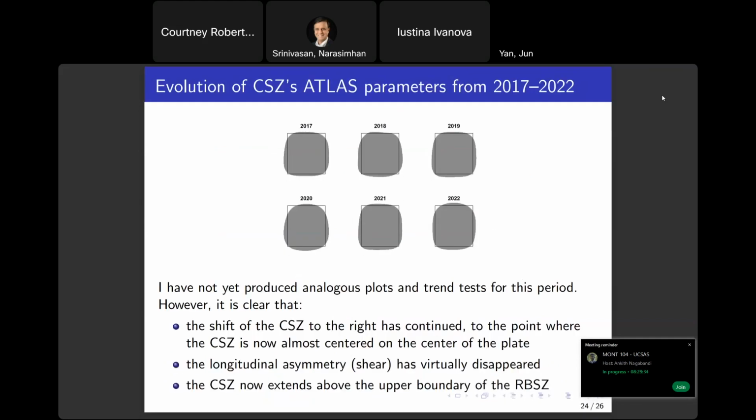These are just plots again. I haven't produced analogous plots and trends for the last 6 years here. I had hoped to by this meeting, but I didn't get it done. But I'm sure what I'm going to see is the shift of the called strike zone to the right has continued to the point where it's almost centered on the center of the plate now. And if you look at 2022, there's no tilt to that at all. The shear is gone, and I'm sure I'll see that. But one thing that's interesting is that the high strike is being called more now. And so there's a little bit of an extension above the rulebook strike zone that didn't used to be there.